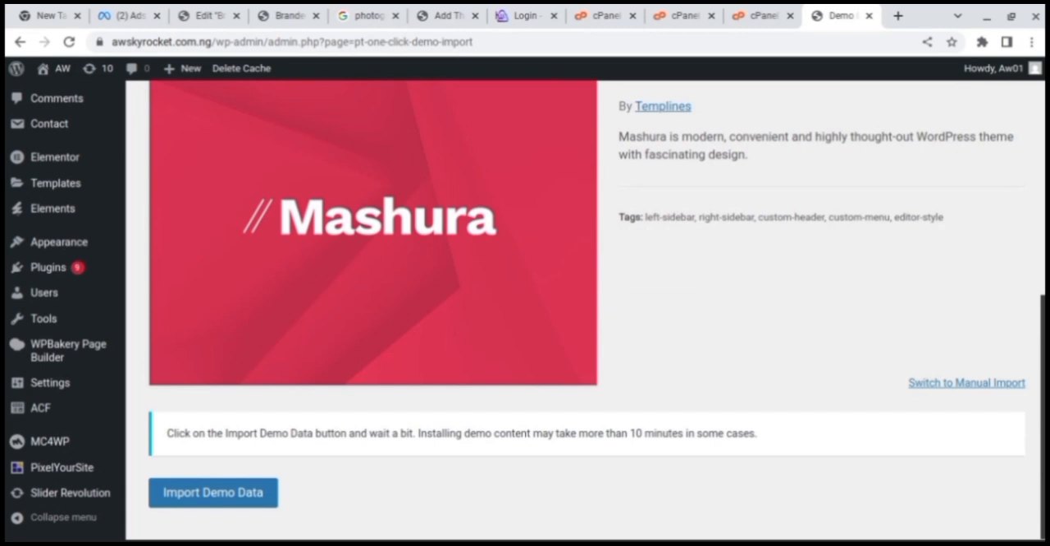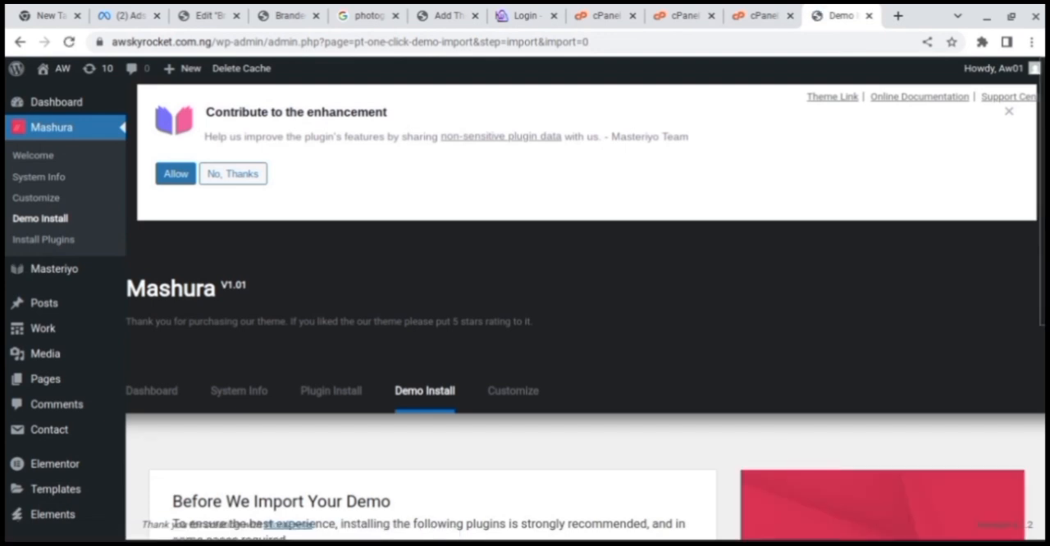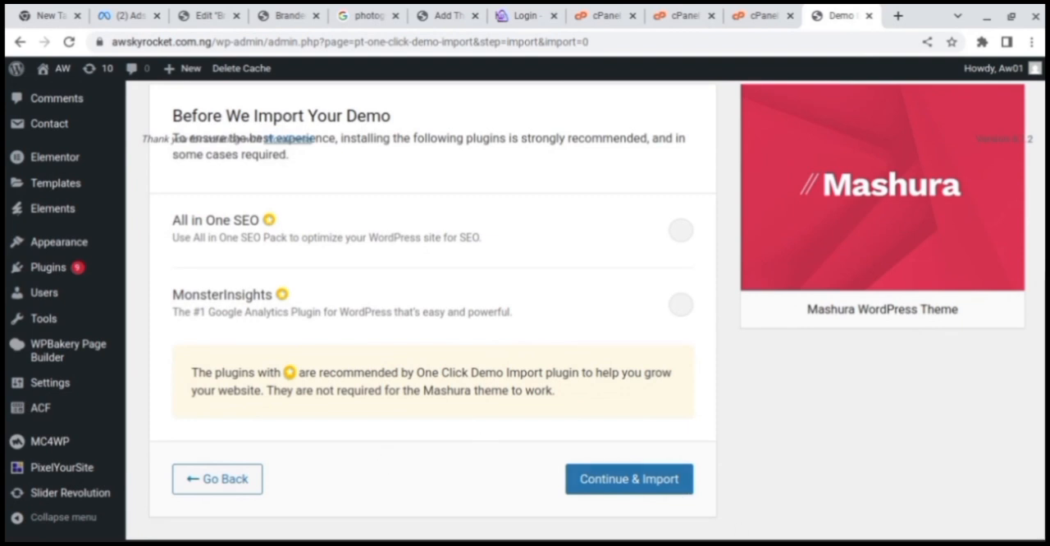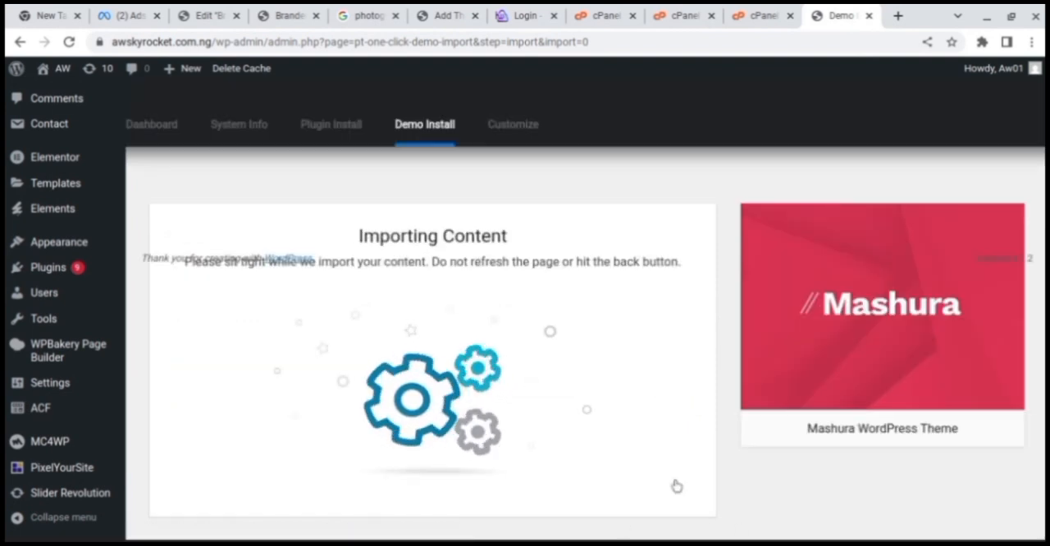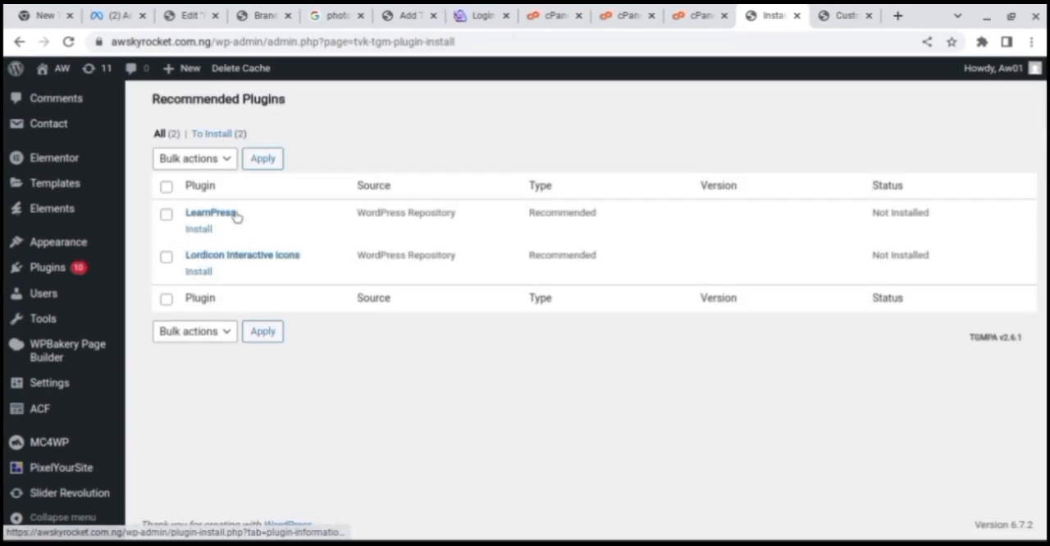Then you scroll down here. You see this import demo data. Click on it. Then you scroll down. Click on continue and import. It says import complete. Now you just have to visit the site. Let's see. So now we have to install this plugin by clicking on this install.